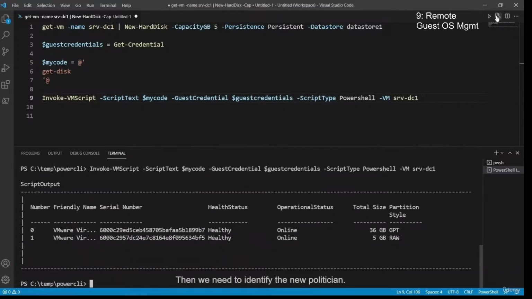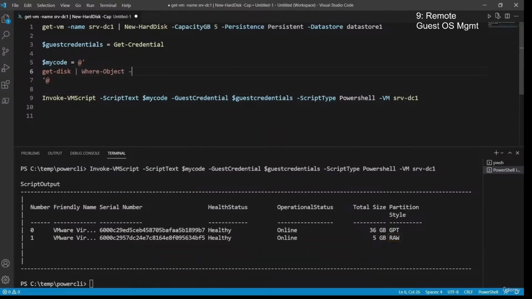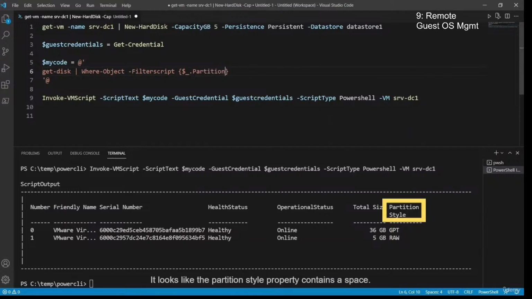Then we need to identify the new partition. We can easily recognize it because the partition style is set to RAW. By the time, you're probably already aware that I'm a huge fan of automation. That's why I use Where-Object to automatically select the disk where the partition style is set to RAW. Here, it looks like the PartitionStyle property contains a space. Let's verify this with the Get-Member commandlet.